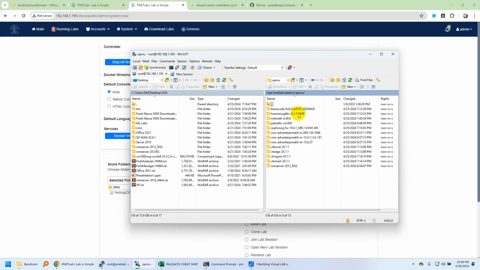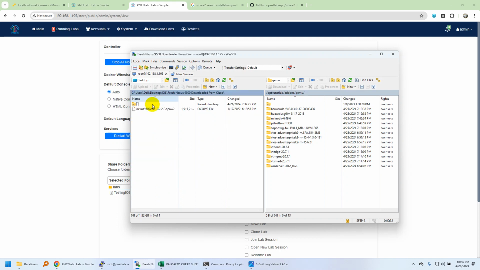So this is the second method. One method is you pull using the iShare2 command, and the other is if you have the images downloaded, you can just put these images. Over here I have some Nexus 9300. The file name is something like nexus9300v.10.2.2.F.qcow2. But once you upload these images in EVE-NG or PNETLab, you have to rename them. There is a complete naming convention which you have to follow for any kind of image which you upload or are trying to use.